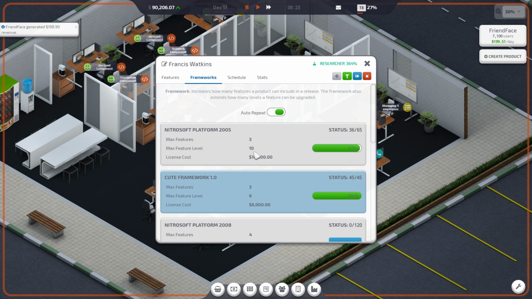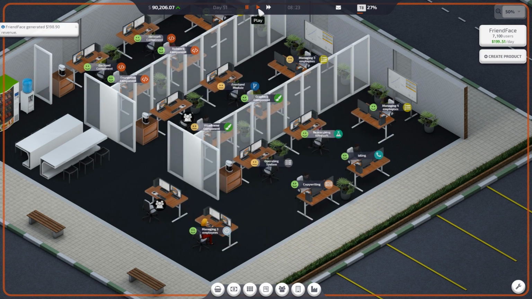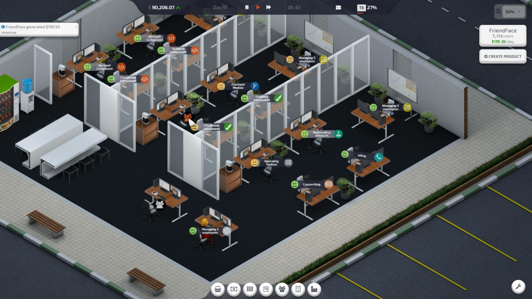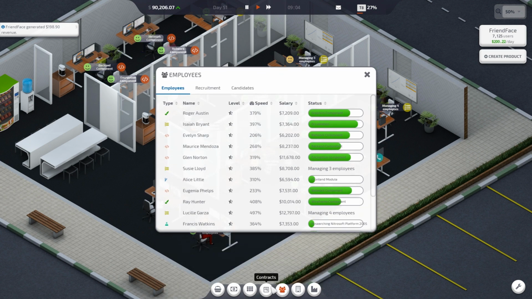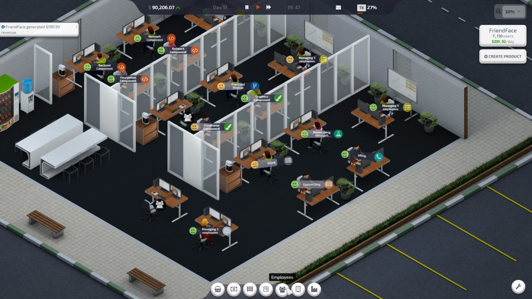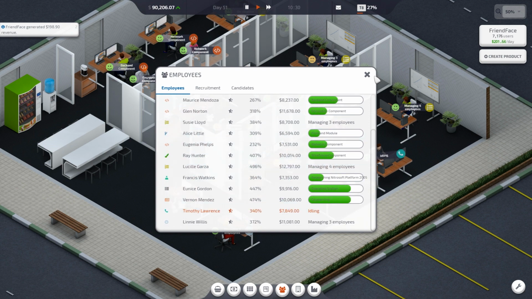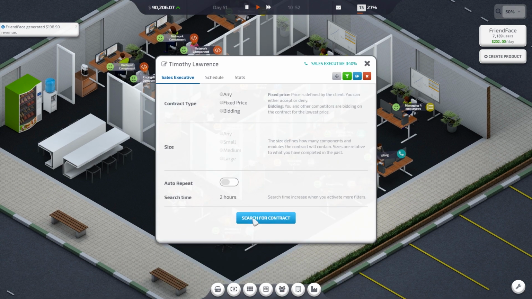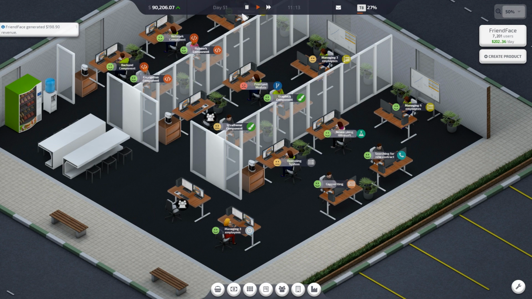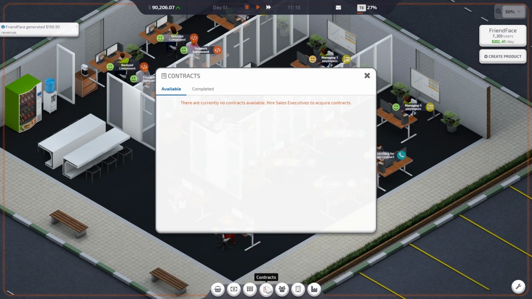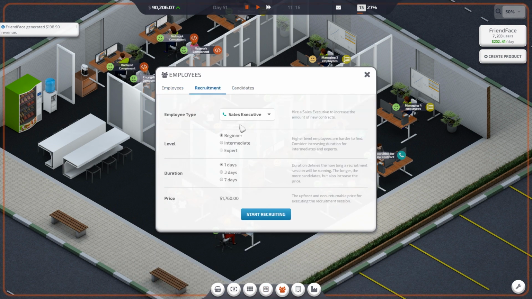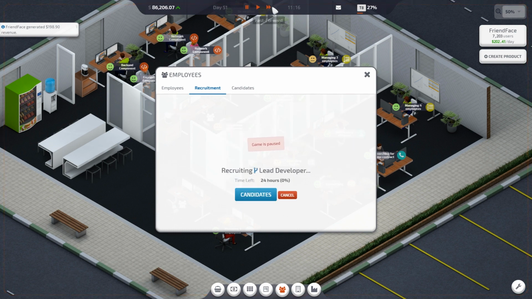In terms of this research here, we are almost finished with the Nitrosoft platform, which will give us extra max feature level, but not that we need max features at the moment. It's about other stuff. See, that's weird. That's a big list of all your employees, but you can't do anything with them here. You have to have the manager. So, let's go for recruitment, lead developer, intermediate, start recruiting.